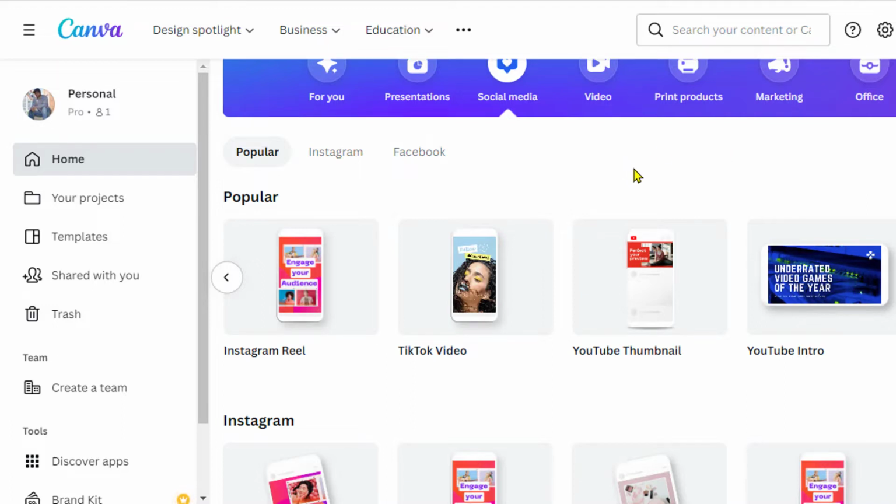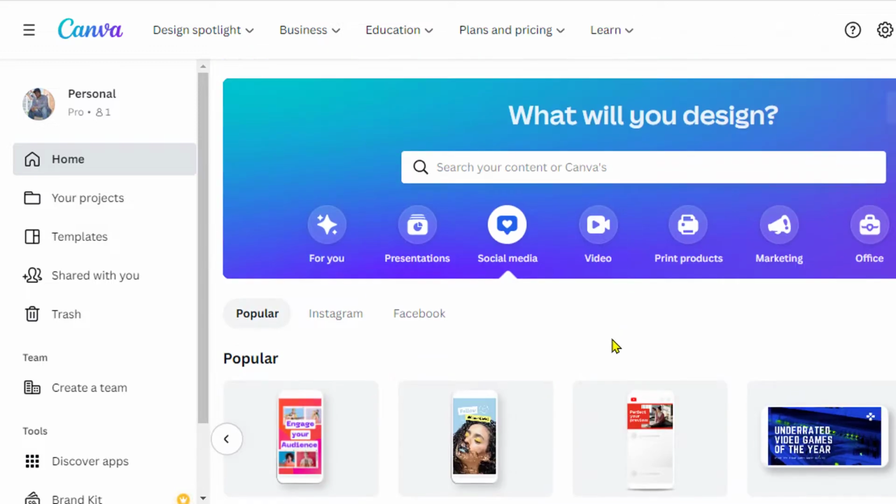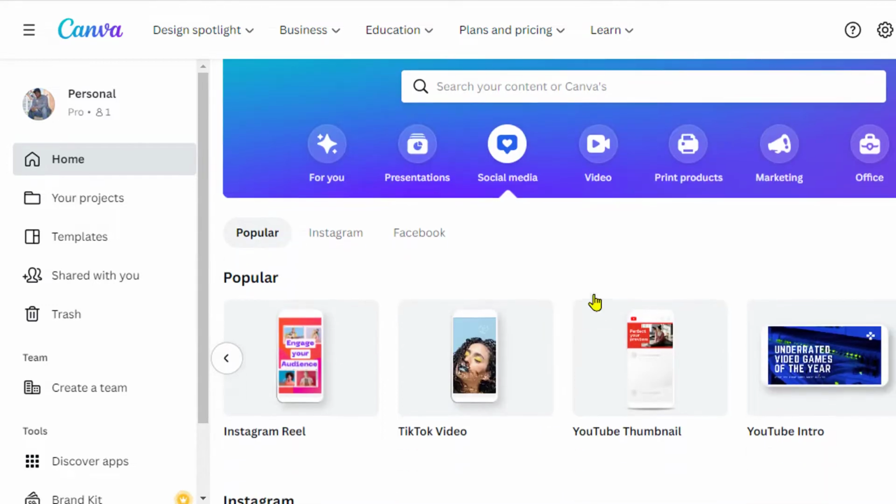So a cheat code in order to do this is not to go in video. I wouldn't recommend making videos in Canva unless it's going to be something shorter than a minute. If it's going to be anything longer than a minute, like longer than a YouTube short, then I wouldn't recommend making it in Canva. You can just make it on your regular video editor on your computer.